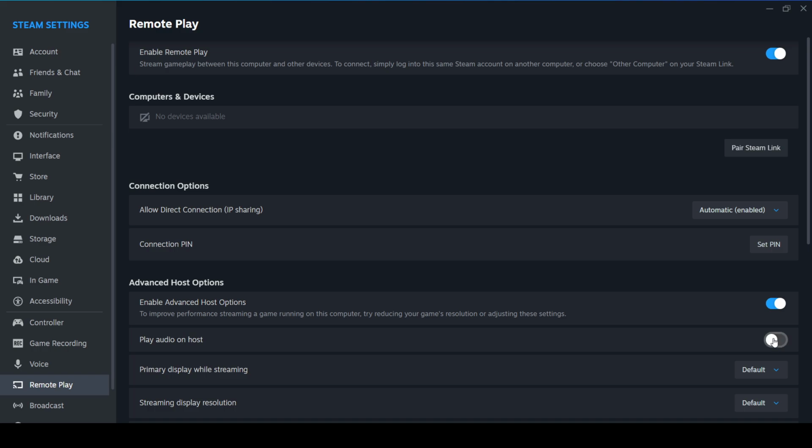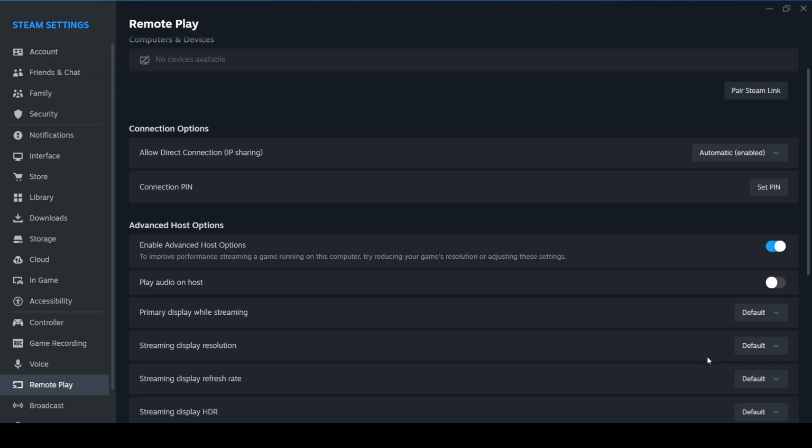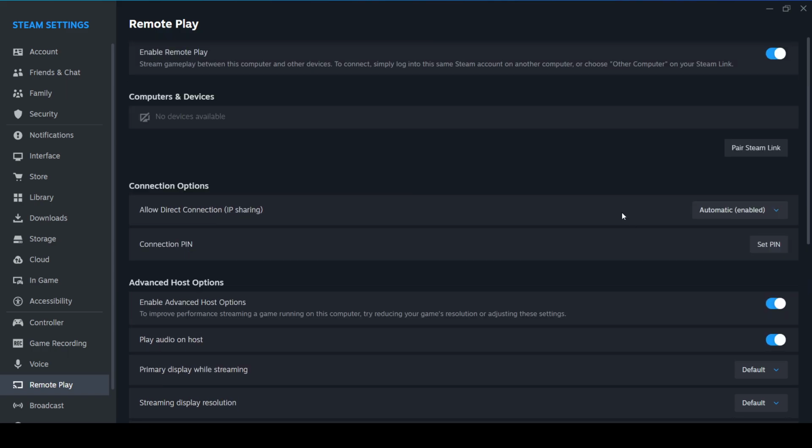Next, move to the second computer that you want to play your games on. It doesn't matter whether it's running Windows or Mac OS, as long as Steam is installed and you're signed in with the same Steam account on both computers. Open Steam on the second computer and go to Steam, then Settings. If you're using a Mac, open Steam and select Preferences instead. From there, click on Remote Play and make sure Enable Remote Play is turned on here as well.